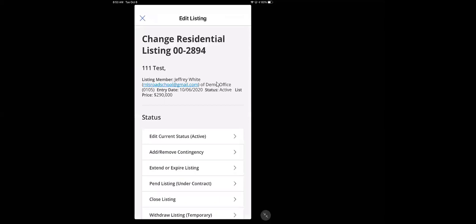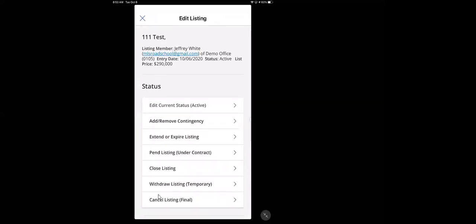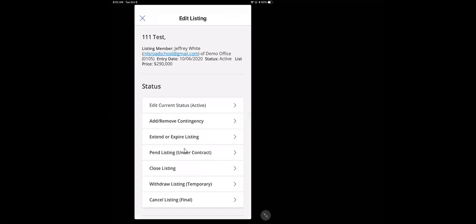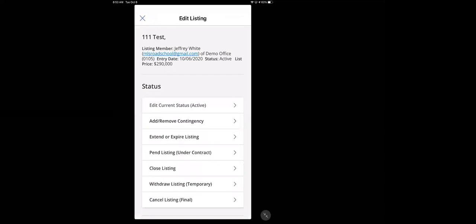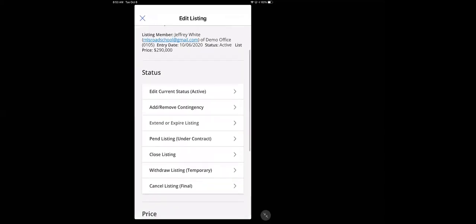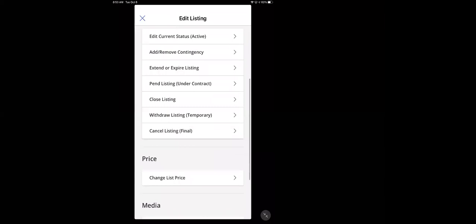The things that I can do, I can change the status. So I can add a contingency or append. It depends on what your setup is like in North Carolina Regional. This is a demo account in Fargo, so things are going to be different. But you can change the status. You can change the price.